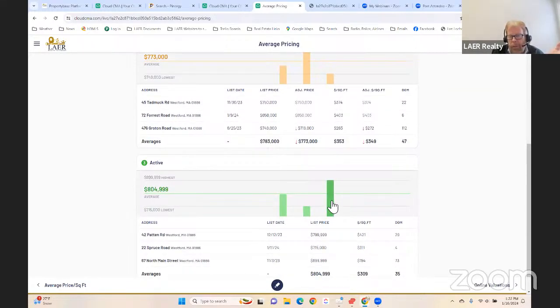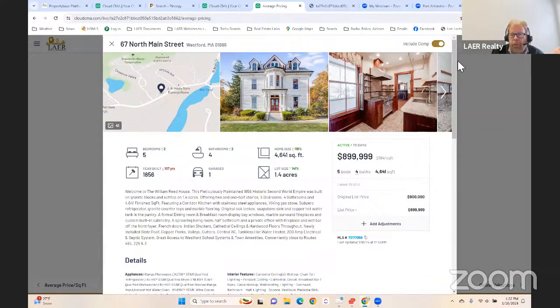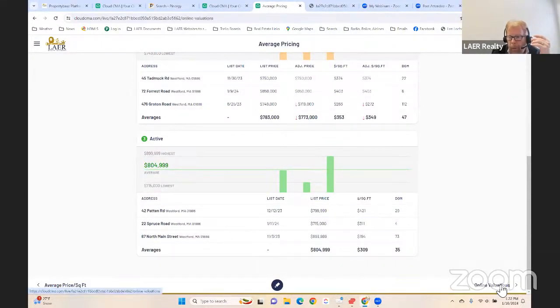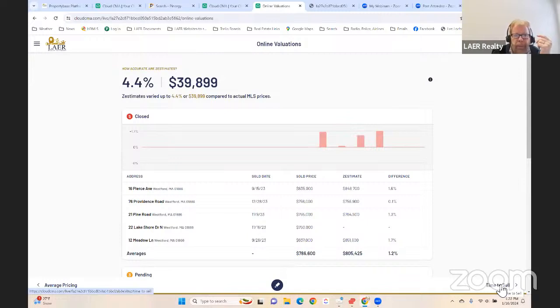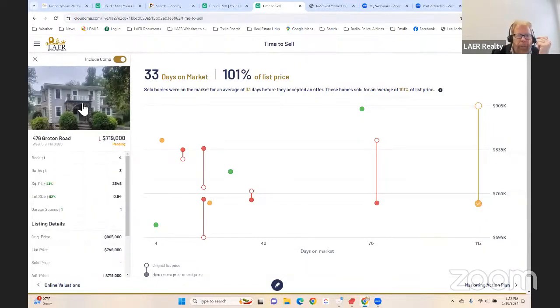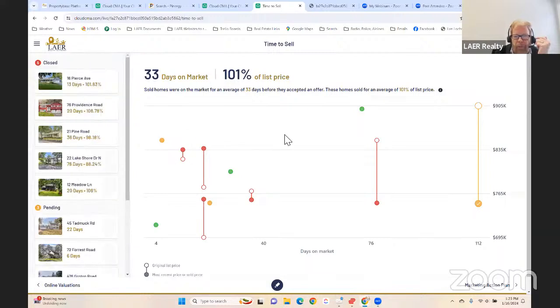All these are great. So I click here, and it's actually going to take me to the property itself. So that's the great thing about being on the live version. So let's see, here is the Z estimate, again, off by $40,000. And then here's this one here. Right, earlier we were trying to figure out which one this was. Well, you can click here, and now we know that was 476 Groton Road.